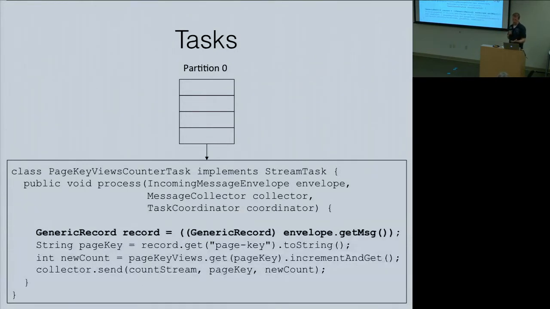So in this example, we take the message, we convert it to a generic record, we pull out the page key from the event, we increment our counter. In this case, it might be the home page count, and then we send that count back out to a new stream called count stream. And this is partitioned by the page key, which means that every metric that you emit for a given home page key, for example, is going to go to the same partition.